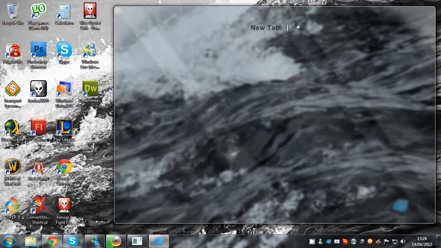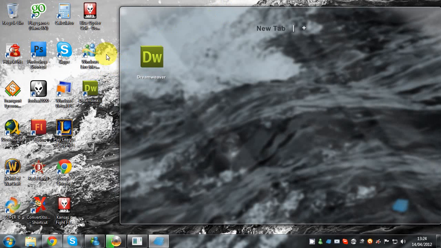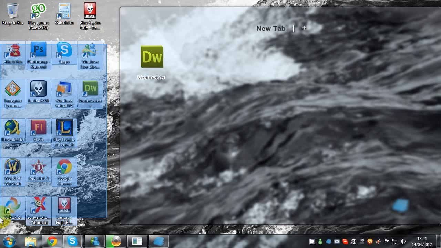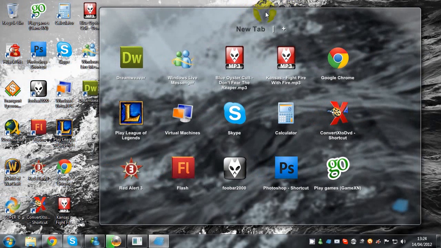I'm going to drag some of the icons on my desktop onto ViPad. To do that, simply click and hold the application, then drag it and drop onto the ViPad window, and it makes the icon for you. Now I'm going to add the rest of the icons on my desktop. I'm going to select all of them, then drag them and drop them onto ViPad the same way I did Dreamweaver. As you can see, it's made those apps for me.